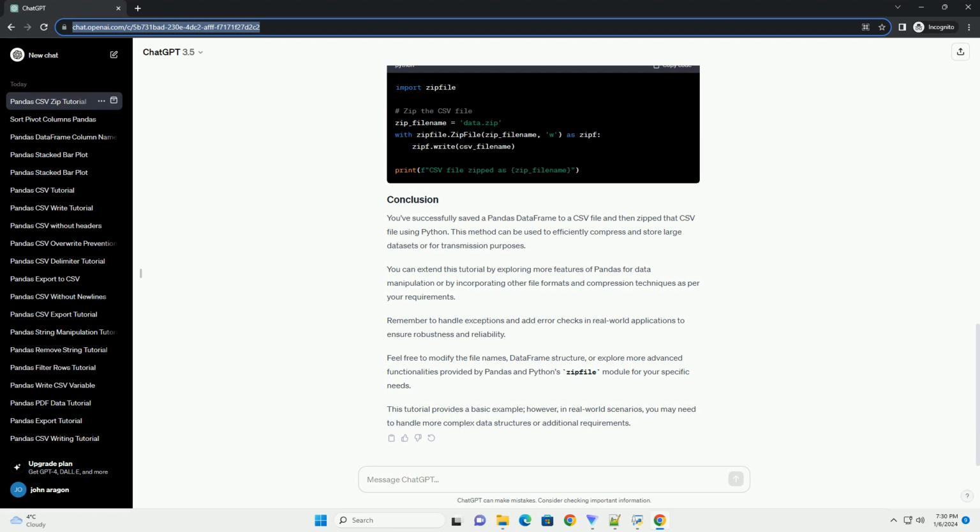Now, let's save this data frame to a CSV file using the to_csv method provided by Pandas. This will create a file named data.csv containing the data frame. Next, let's use Python's zipfile module to zip the CSV file we just created.